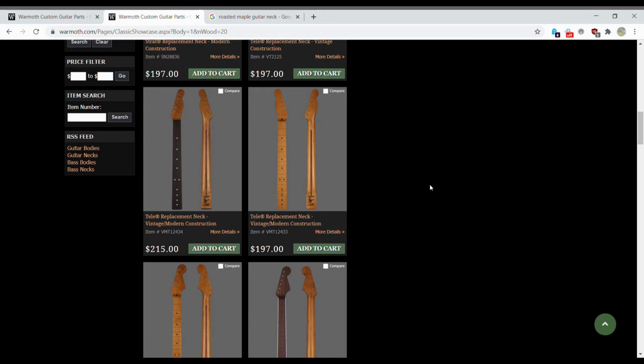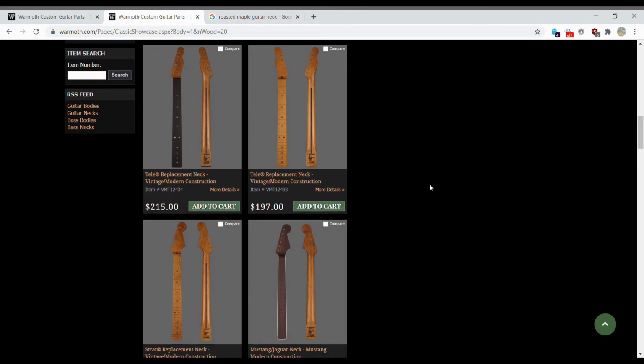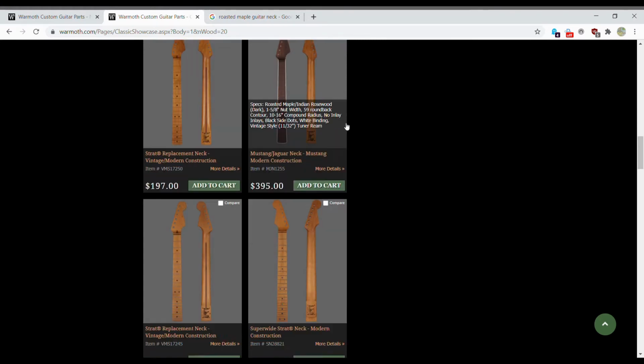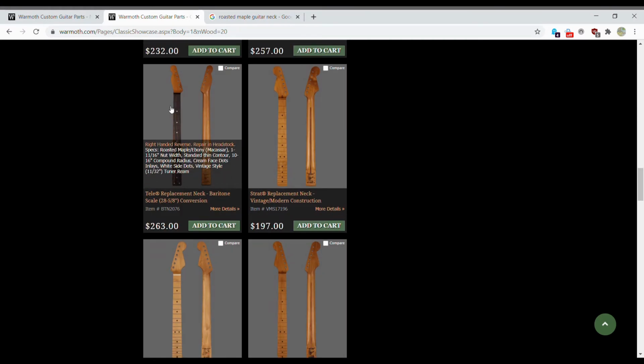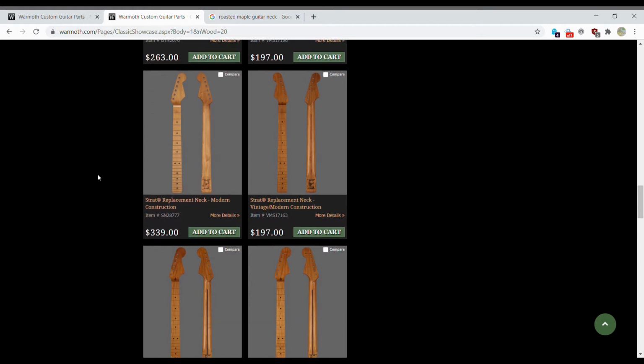You can pair it with stuff. You don't have to have a maple fretboard. A lot of Warmoth necks have an ebony one, this is Indian rosewood, things along those lines. There's a very light one right there that almost looks like a regular neck.